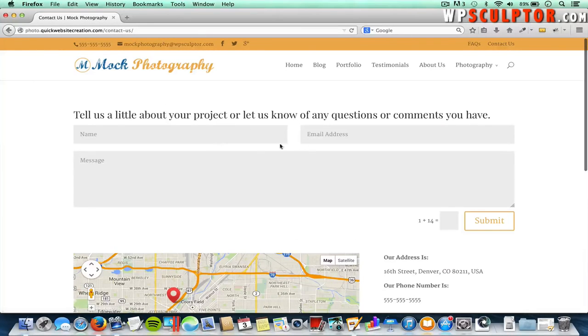I'm going to show you how to set this contact form up, and when your users fill out the form and submit it, a copy of the form will be sent to the email address that you specify. So I'll show you how to set that up. And then this CAPTCHA form is optional if you want to control spam comments.